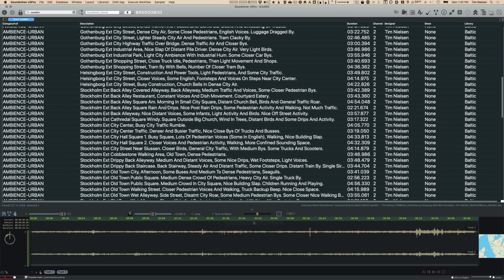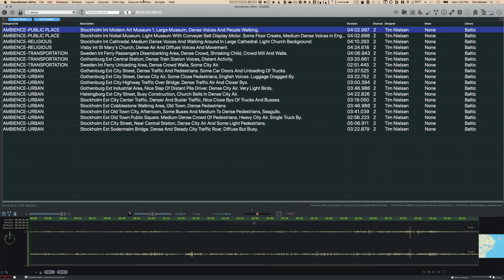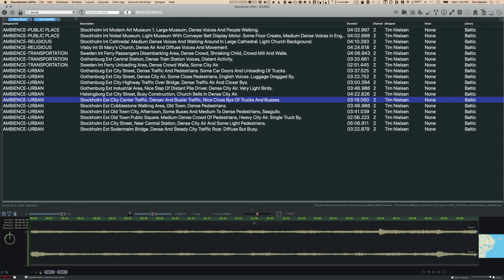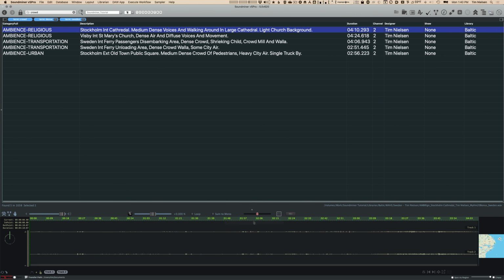So as I search for things and keep refining my searches, I see a record that has dense. Now I type dense, and here are all the records that match both dense and Sweden in my library. And I can keep refining this as much as I want until I get the exact results that I want. So now I can type crowd, because I see that there's that. And now I keep narrowing it down.